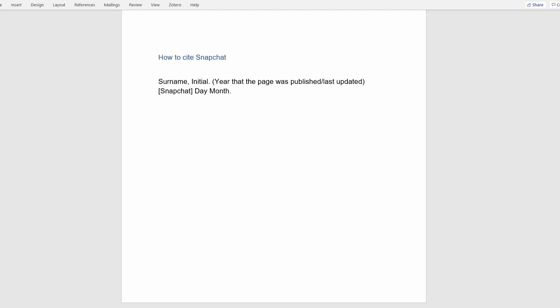And then in round brackets you will need to put in the year that the page was published or last updated. Next up in square brackets is Snapchat, and then finally you'll need to put in the day or the month of the posted message.